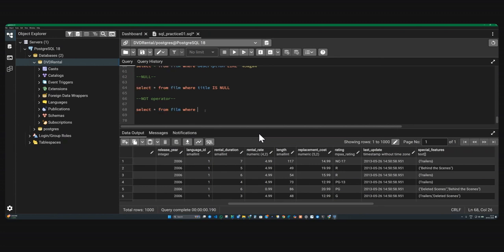With a condition. So I'll say select star from film. Oh, sorry. Where length. Sorry, I have to write NOT here first. Where not length equals, I'll say 100.